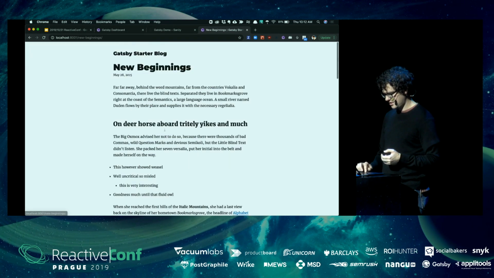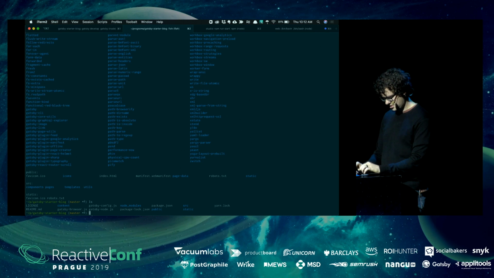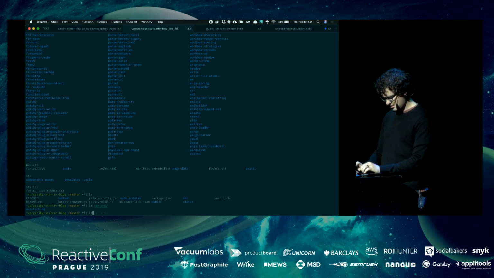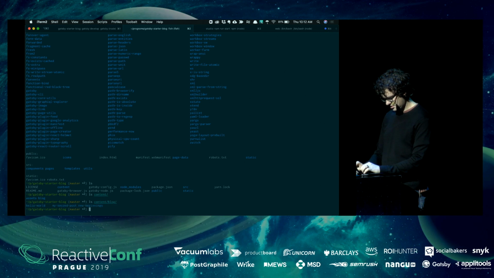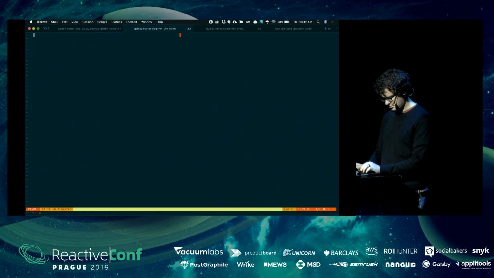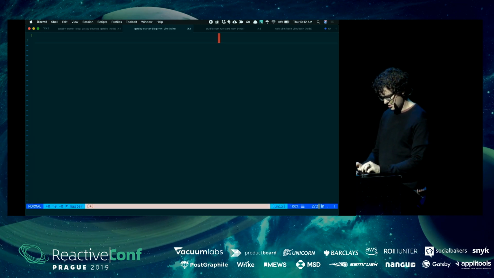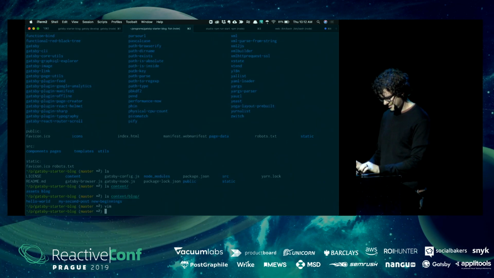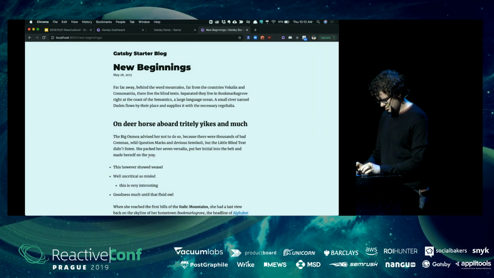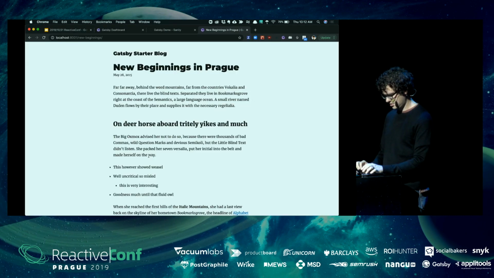It has pages. These pages are created from Markdown files. These are all in the content folder, so content blog. If we open up our editor, Vim is fun. Okay, if we open up our editor to new beginnings, you can see the same Markdown file. It says new beginnings in Prague. You can save it, and it hot reloads.